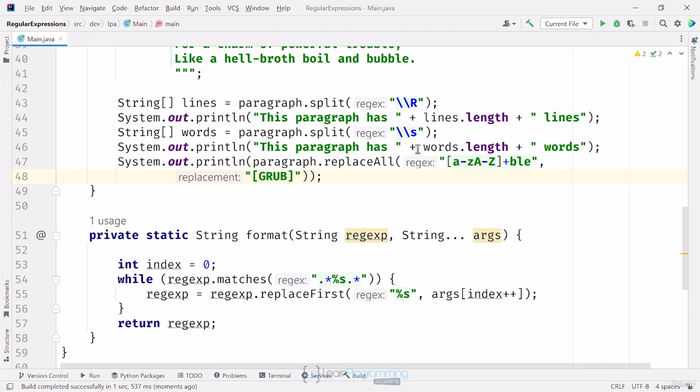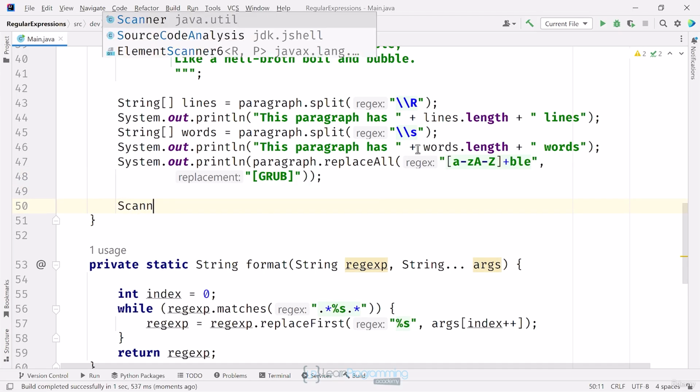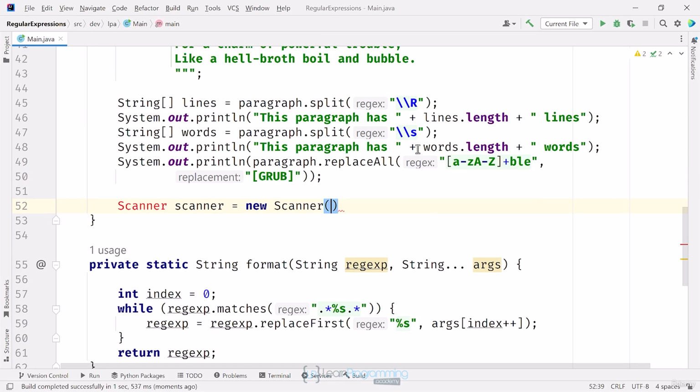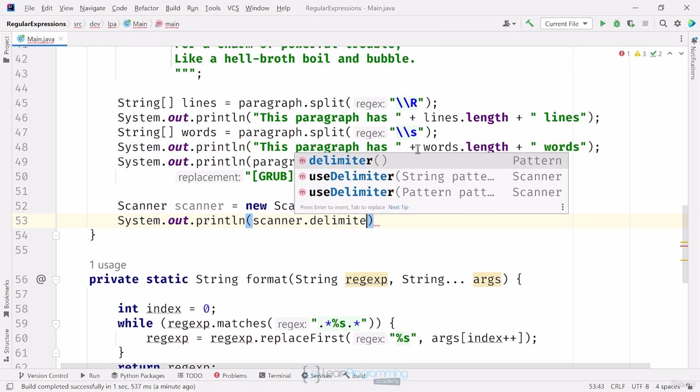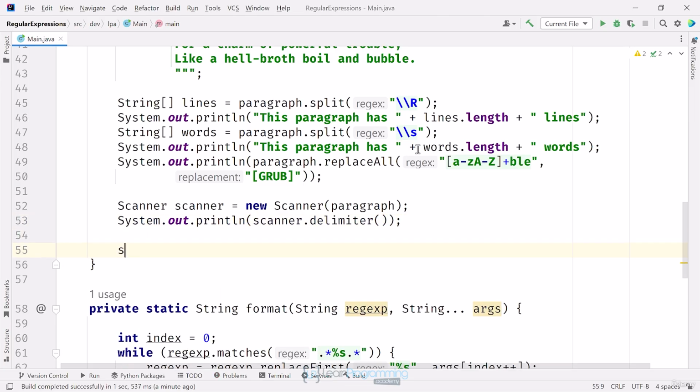Let's now consider what methods on the scanner class can be used with a regular expression. I will create a scanner using this text block. I can just pass the paragraph to the constructor of a scanner. The first thing I want to do is print what comes back from the delimiter method on the scanner instance. I'm also going to call close on the scanner.